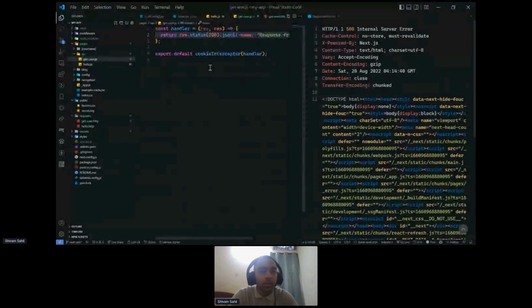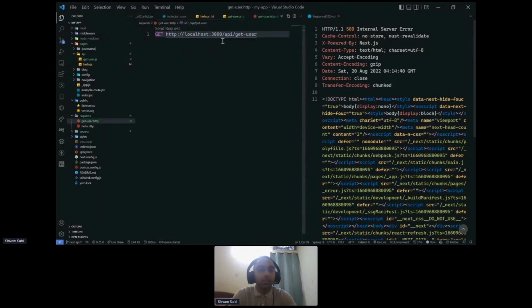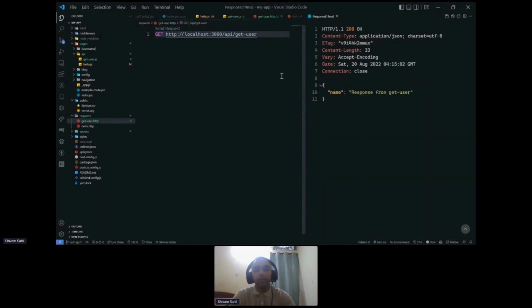Get user and then handler. It seems okay. I think because of this cookie interceptor, I may not need this, and it is get user. So let me go back here. API localhost. I think, yeah, now it is showing.